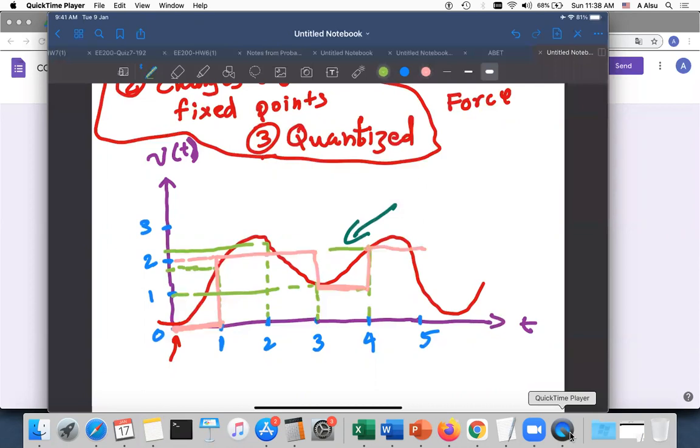At 5, who can tell me what is the level at time equal 5? 1. 1. Excellent. And then I keep at 1 until the next sampling point.